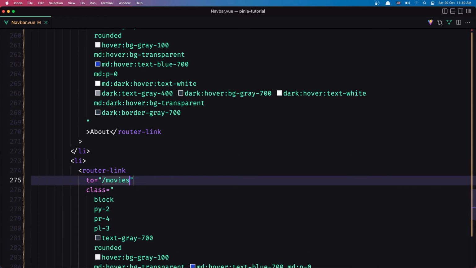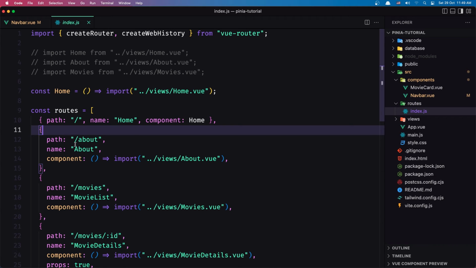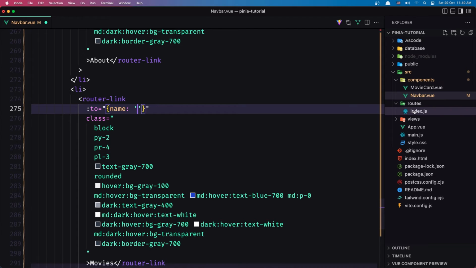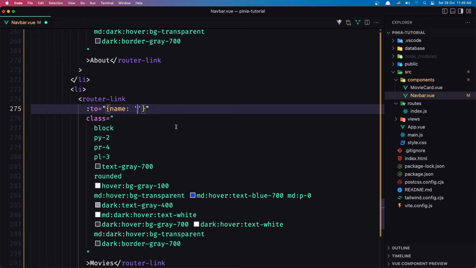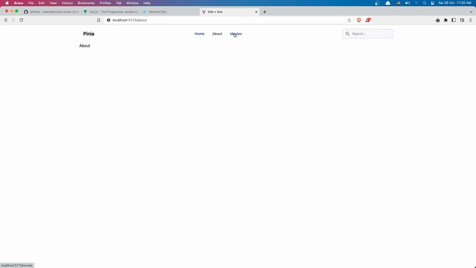And if I open the routes index.js, we have also added the name. We can use names here. So instead of something like this, we can bind this one and say here, add an object with a name, whatever name we have given. For example, for this one, which is movies, we have named it movie list. So let's add this name here and save. Go to the project, refresh, go to the about. We are inside the about, go to the movies.